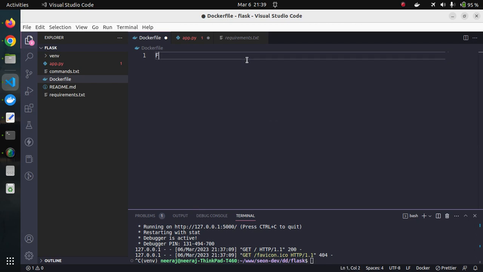So by the way, from, and we have to specify what base image we need to use. So we will be using Python, Python version 3.10, and we will use Alpine image.